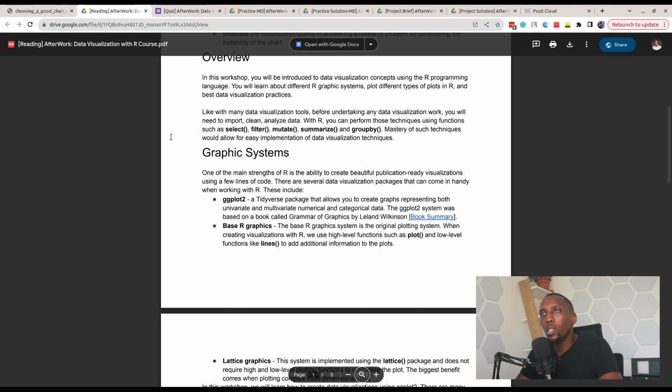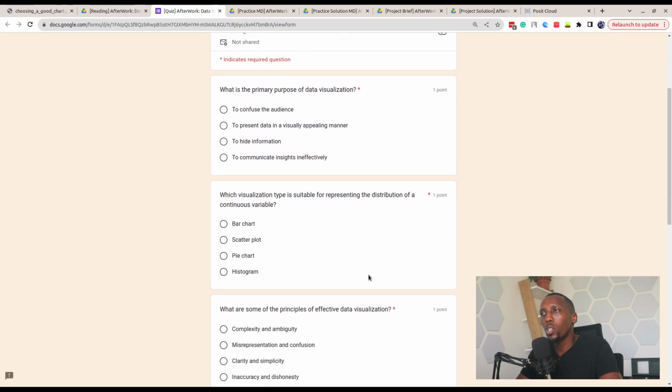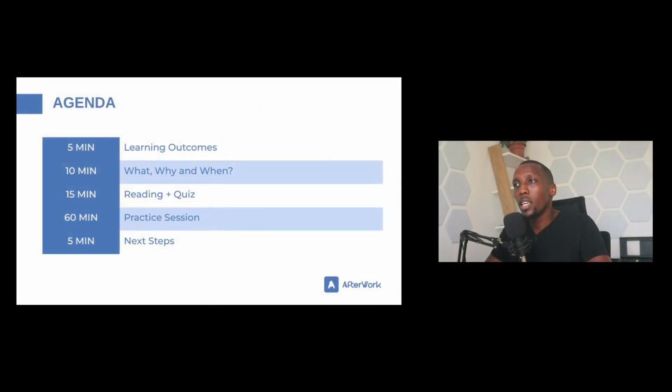After this particular reading, we have also prepared a quiz that should help you to see how you were able to understand those concepts that you will have gone through during that particular reading. Once we have finished the reading and quiz session, we will go into the practice session and we will provide what is called an R Markdown.